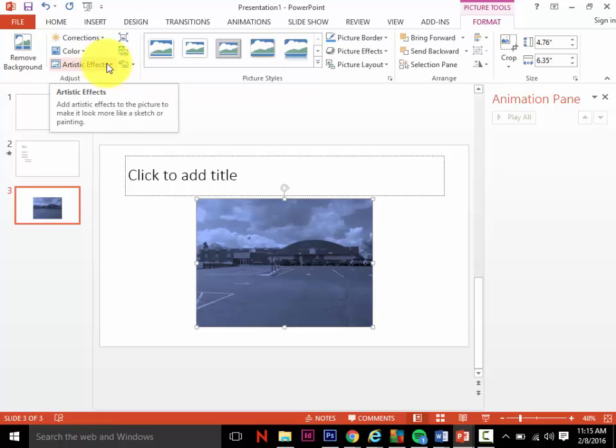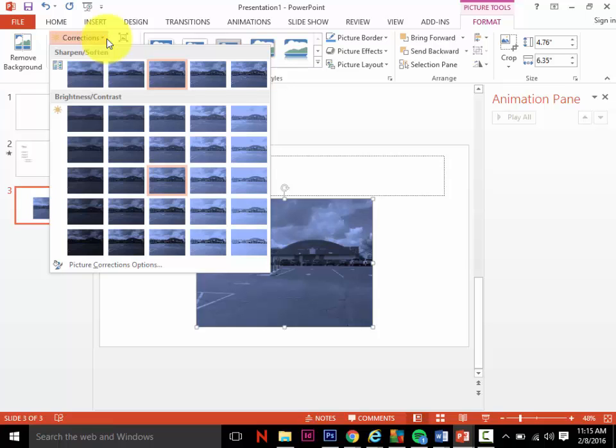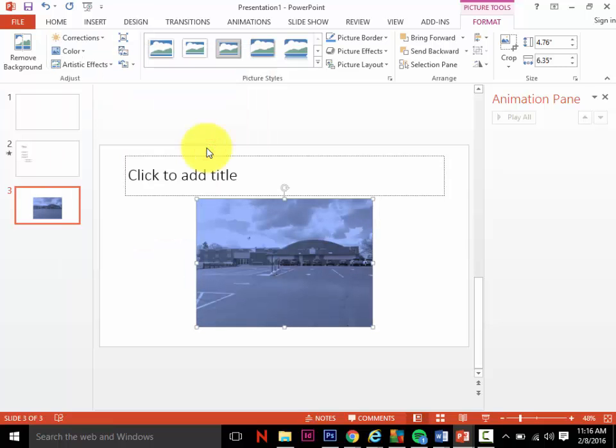Over here, you also have artistic effects and corrections. If you need to do a quick brightness and contrast adjustment, this is really nice. Maybe your picture's a little too dark, you can just brighten that up. That way you don't have to bring it into Photoshop and fix it.